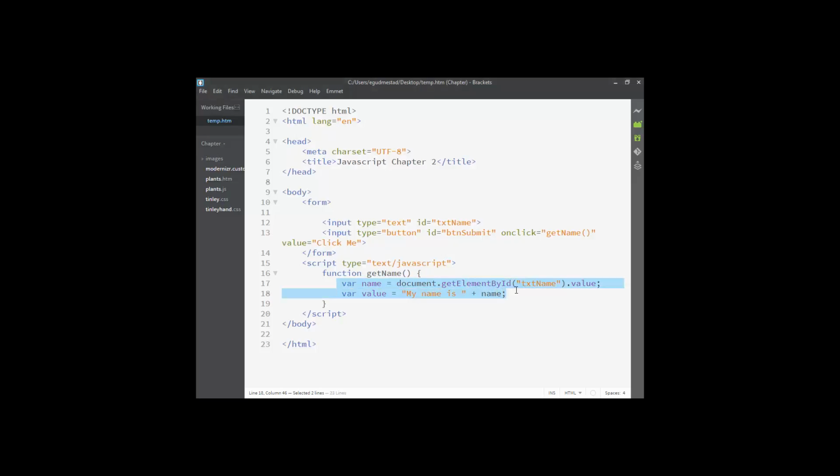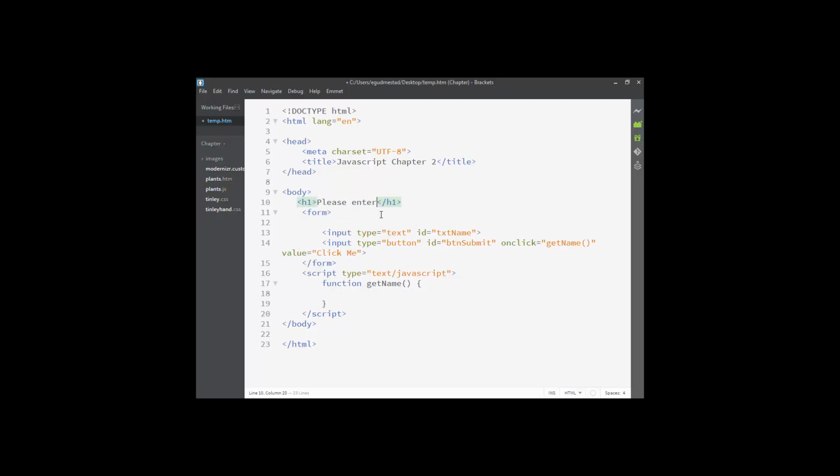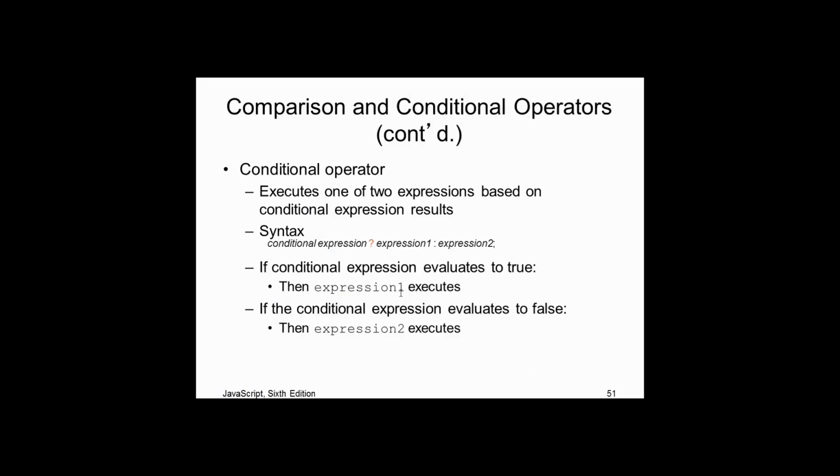I can demonstrate this by saying, please enter your age, and then the text box is text age. Then I'm just going to call the function, something to execute. Var age equals document.getElementById, text age, dot value. Now here comes the conditional operator.